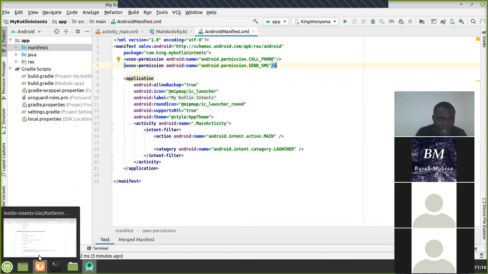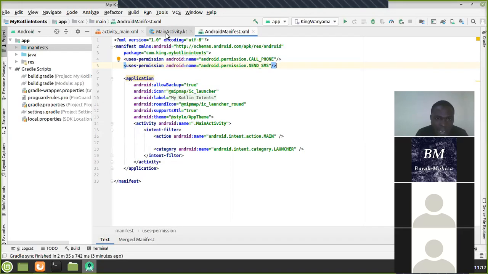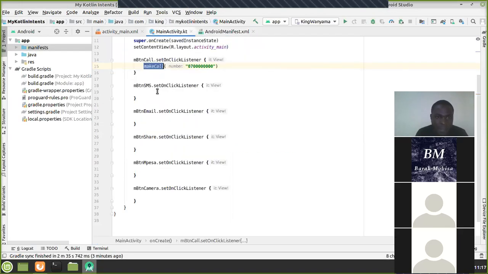Then once we have done that, on the listener, just say sendSMS. Use sendSMS, giving the phone number to where the SMS is going to go, and the message. So let me go here on the sendSMS method.